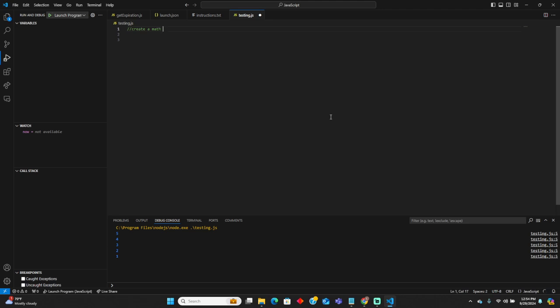Create a math menu and while. That's not exactly what I want. Okay, well, whatever. Let's see if it does what I want it to do.